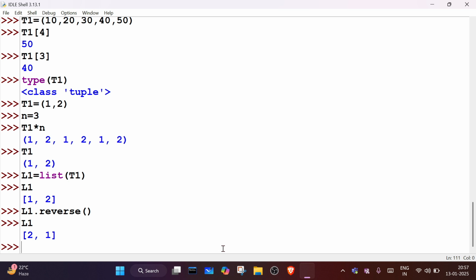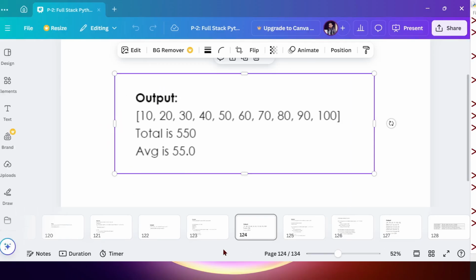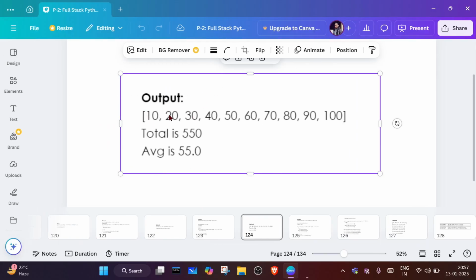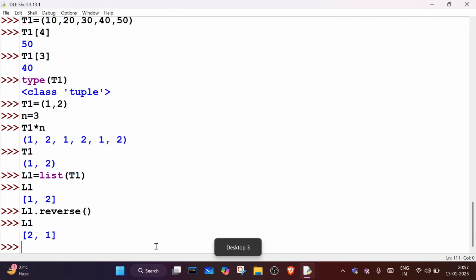Yes, sir. Okay, suppose I want to create this list. I want to create this list using the range function. So how can we create it? I don't want to create the list like this.